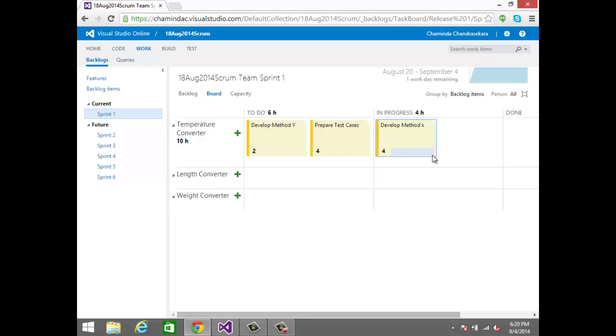That is why there's no resolved state. You can't bring it back. In the agile template, it's new, active, and closed. The tasks are like that. So once you close it, it's closed. If there is anything to be additionally done for this method X, that would be a new task.